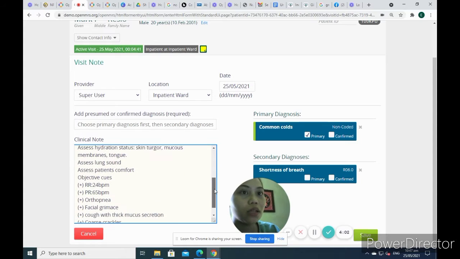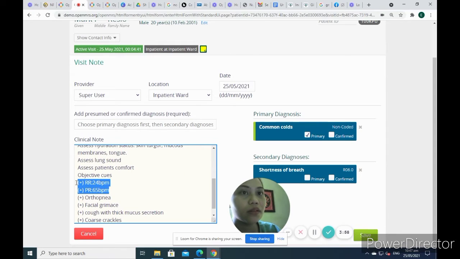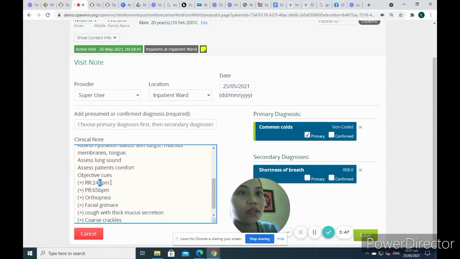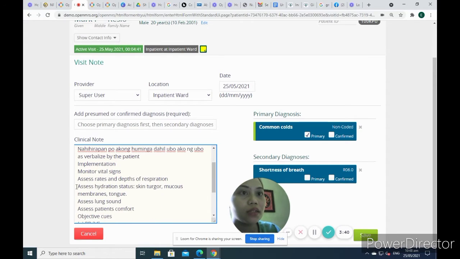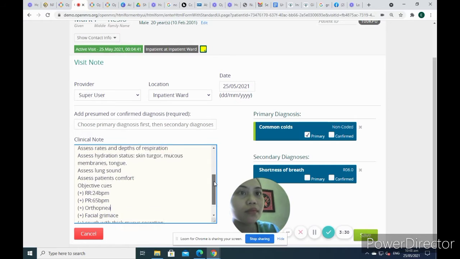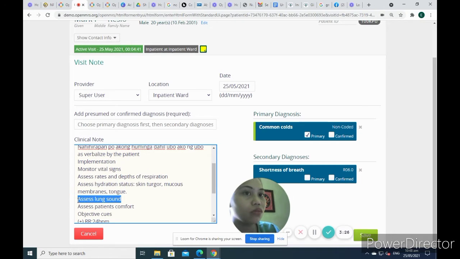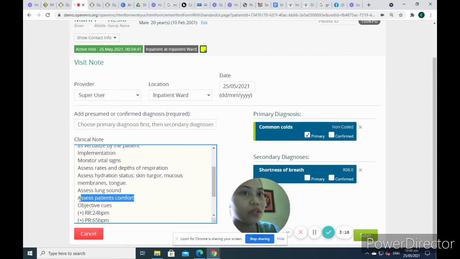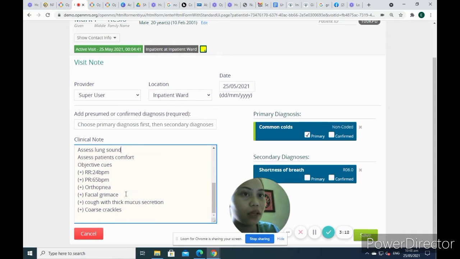First, monitor vital signs that will give us respiratory rate of 24 and a pulse rate of 65 beats per minute. Assess the rate and depth of respiration that will give us RR of 24 breaths per minute. Assess hydration status, skin turgor, mucous membrane, and tongue will give us thick mucus secretion. Assess lung sound that will give us coarse crackles, which means there's an obstruction on the larger airway. Assess patient's comfort, that will give us facial grimace, which is evidently seen that the patient is irritable.